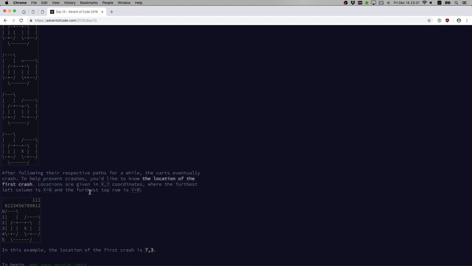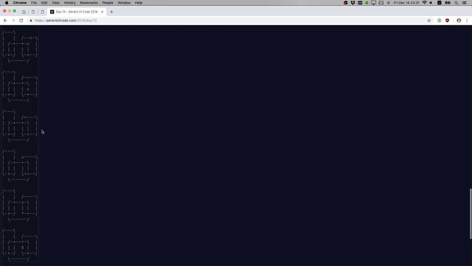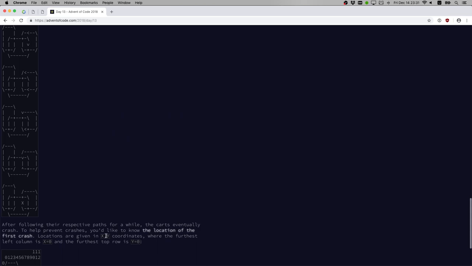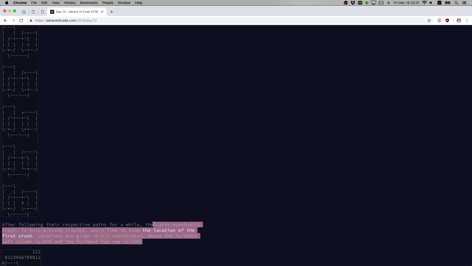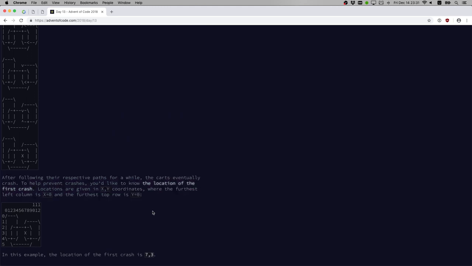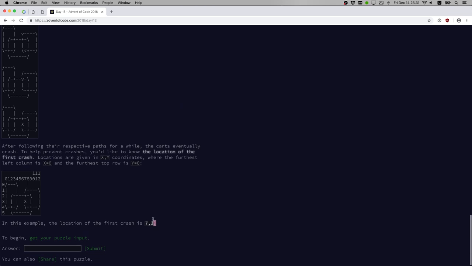To help prevent crashes, let's see how they turn. So it's here, then it's here, and it's here, and it goes straight. After following their respective paths for a while, the cards eventually crash. To help prevent crashes, you'd like to know the location of the first crash. Locations are given as X,Y coordinates where the first left column is X=0 and the first top row is Y=0. In this example, the location of the first crash is 7,3. To begin, get your puzzle input.